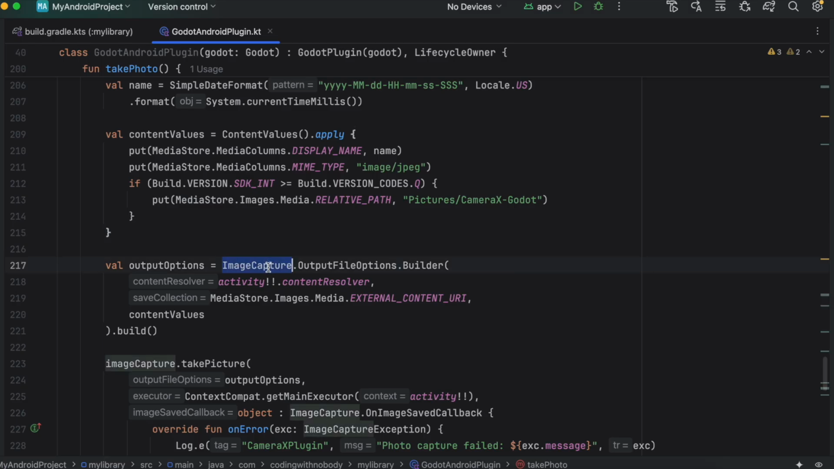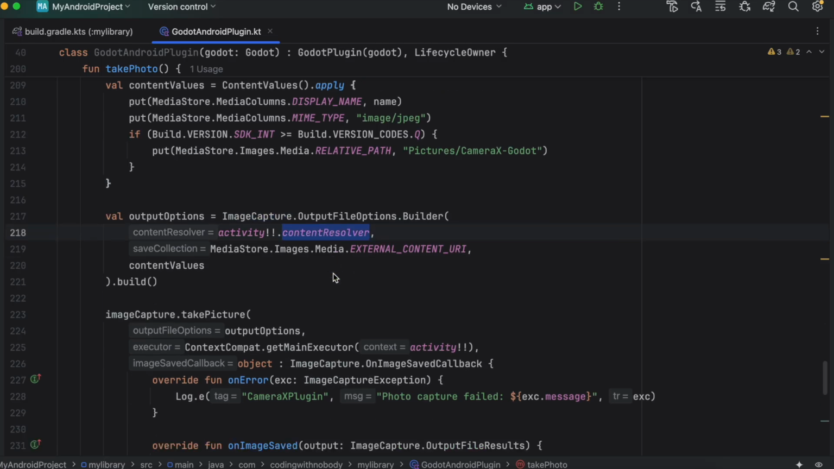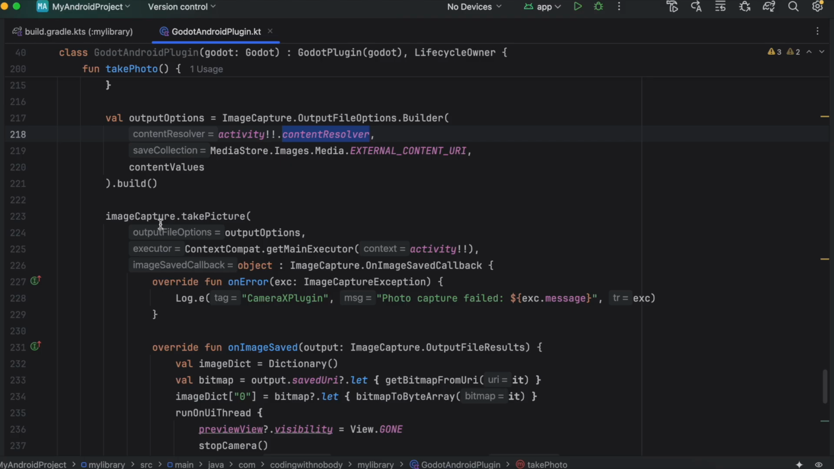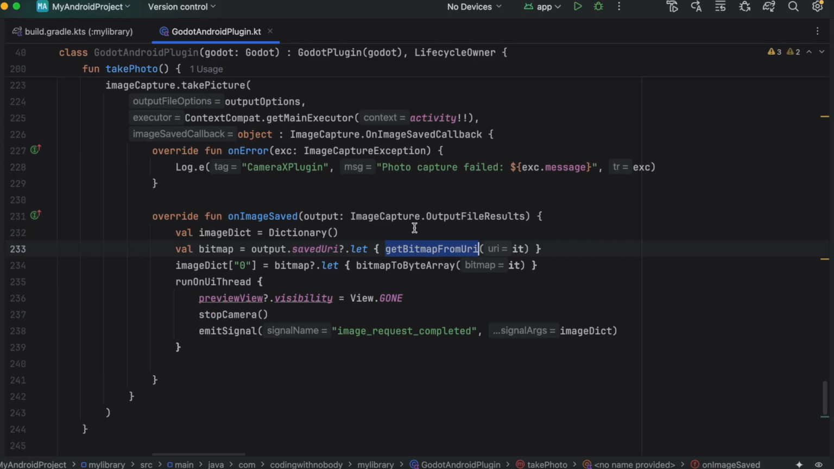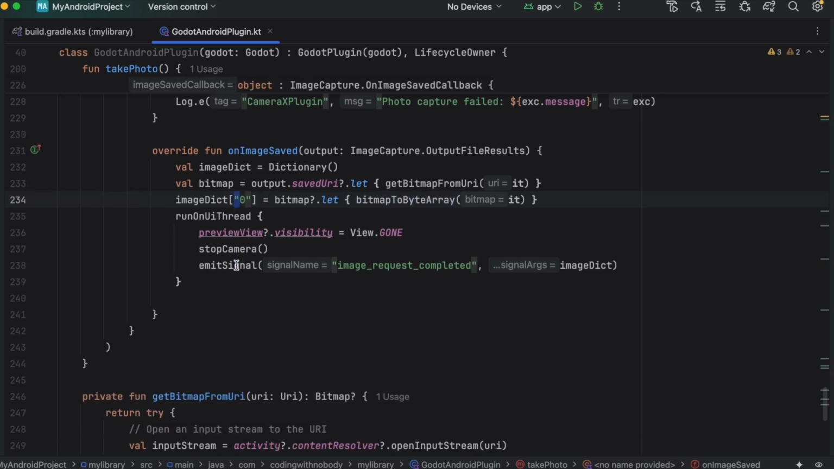Then here we do ImageCapture.OutputFileOptions, and finally we call the takePicture method, which gives us two methods, onError as well as onImageSaved. So once the image is saved, we create a dictionary. We get the bitmap from the saved image URI. Here I have defined another method which I will show you, and then we convert the bitmap to a byte array and assign it to our dictionary. Then we hide our preview view, we stop our camera, and we emit the signal.